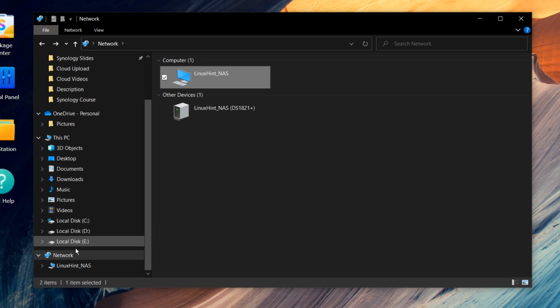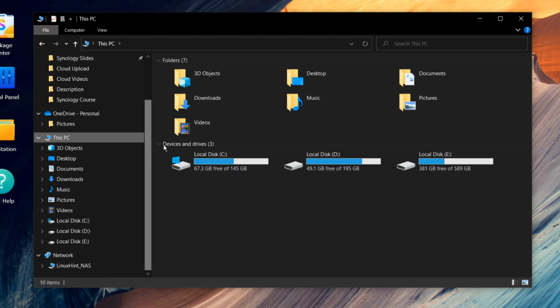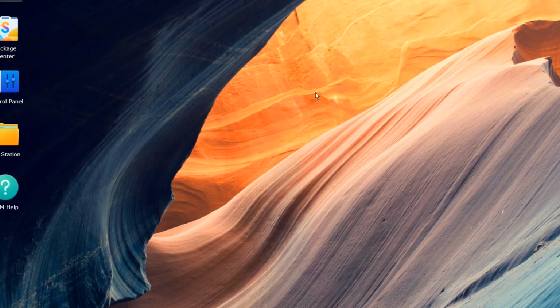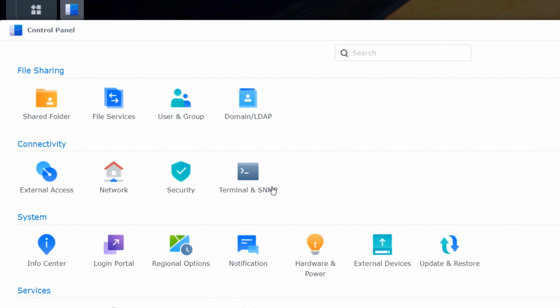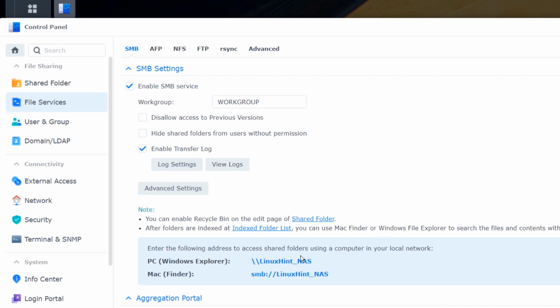Now there is still another way to access your Synology NAS within the file explorer. For this, head over to DSM, click on main menu and then click on control panel. And then you're going to go over to file services. Within this file services, you have two different links for the file explorer for Windows and for the Finder in Mac. So if you're using Mac, you're going to simply copy this URL and paste it inside the Finder, and if you're using Windows, you're going to copy this link and paste it inside the Windows Explorer.